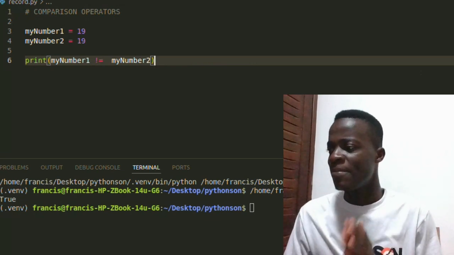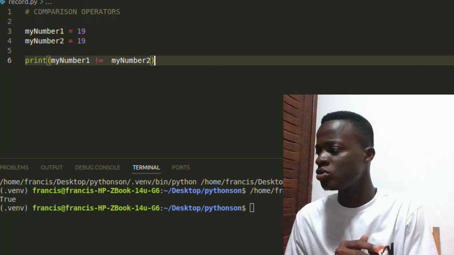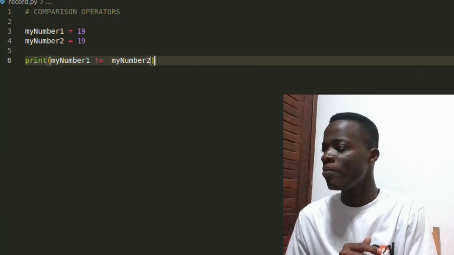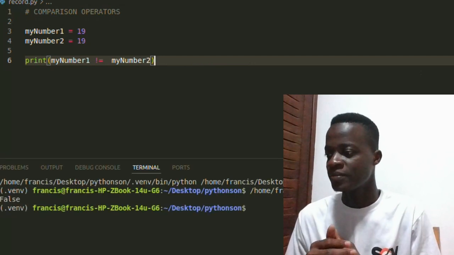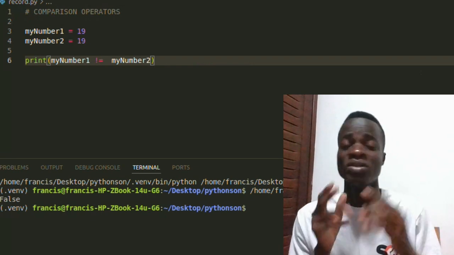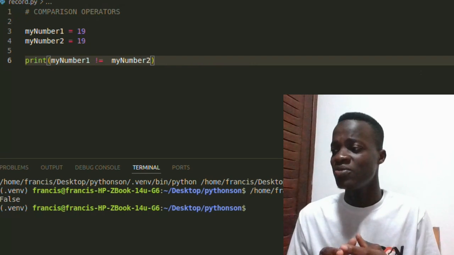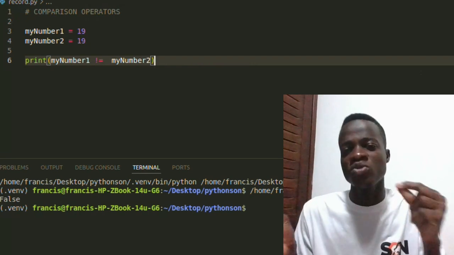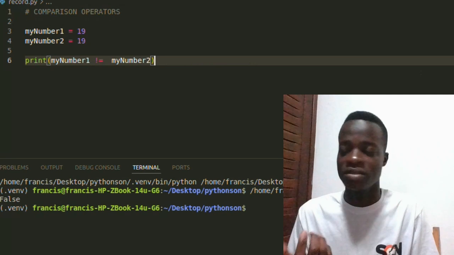So we are saying my number one is not equal to number two. So how do we do that? Let's compare. Let's see what Python is telling us. False. Yes, we are having number one to be 19. We are saying number two is 19 as well. Then we are saying to Python that number one is not equal to number two. Python will say it's false. That thing is false, right?